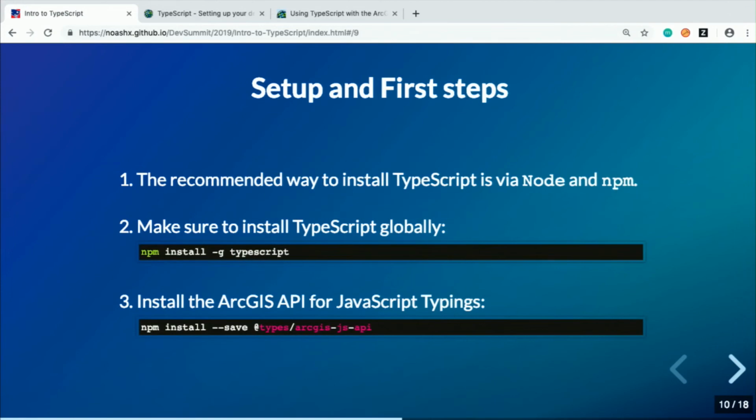All right, so the setup and the first steps. The first thing you want to do now that I've sold you on using TypeScript is work with Node and NPM. You want to install TypeScript globally, and it's a really simple command, npm install -g typescript. And then you want to get the ArcGIS API for JavaScript typings. When you get the JavaScript typings, this enables you to get that cool IntelliSense that you saw on the screenshot earlier when you work with our API. So lots of different products will have their own typings. This version is ours, and it gets updated with every release. And you'll find all this information in that initial guide page that I pointed to before.